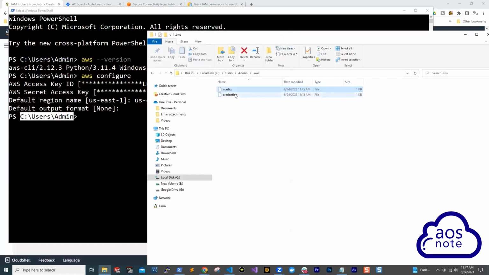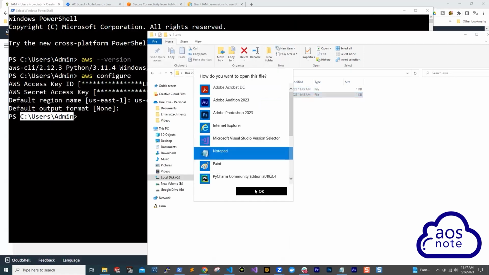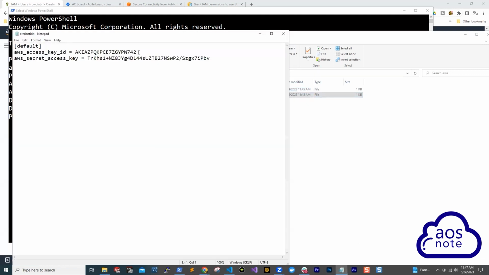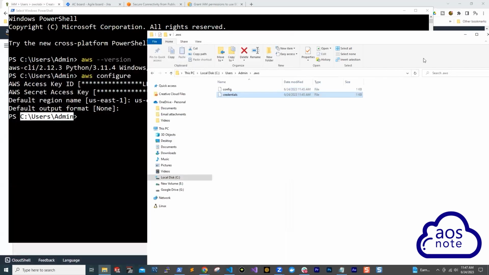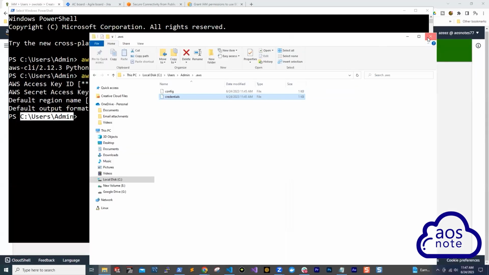And if you open the credentials file, it has configured the user's access key and secret access key. And the name is default. So that is the next step: to configure the user's credentials on your computer.